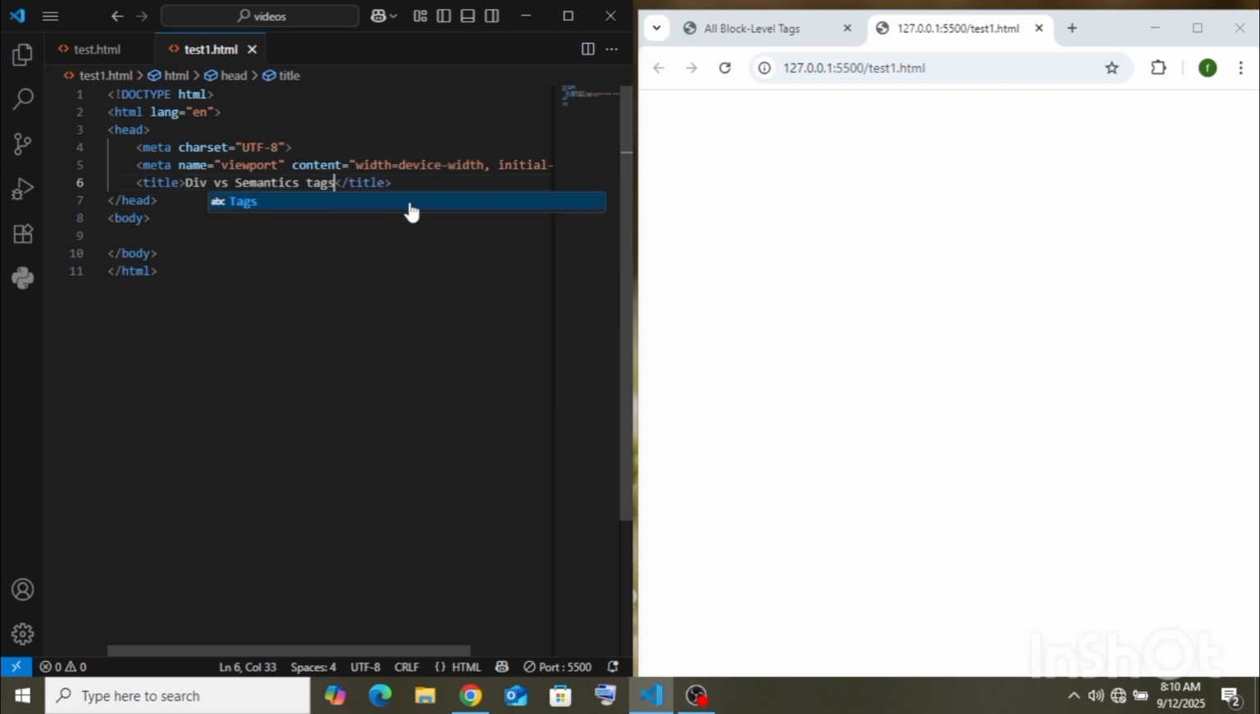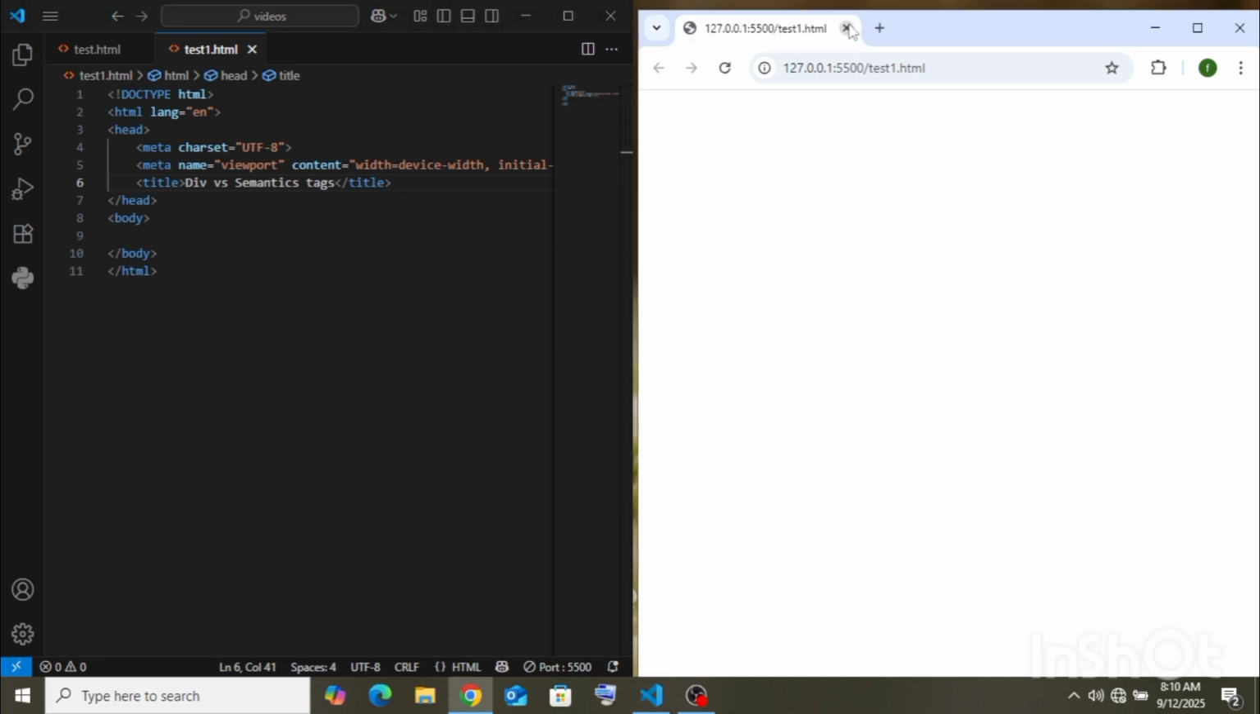Div and other semantic tags are block level elements. They are block level tags, and they are like containers. They can contain other tags inside them. You can put block tags inside them, you can put inner tags inside them.